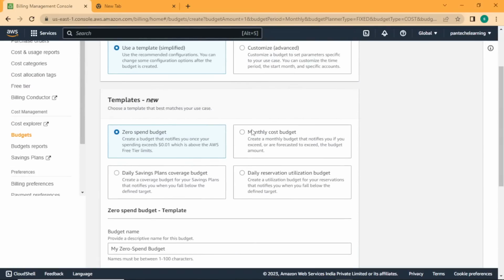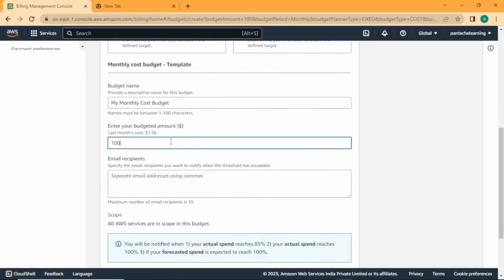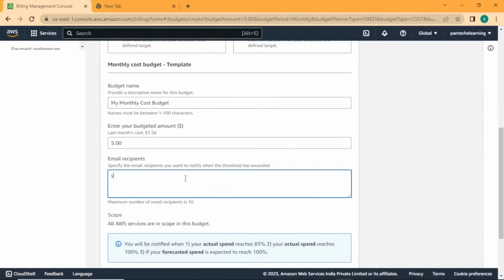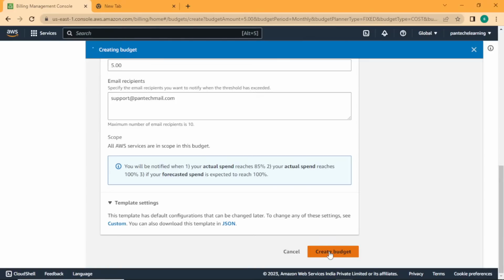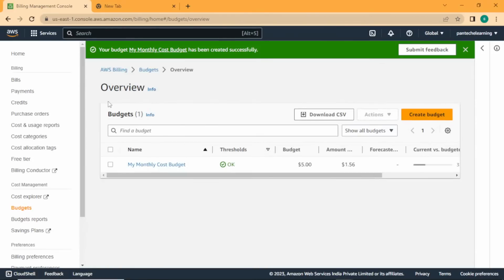You can also go for a monthly cost budget. I'm going to set monthly, I just want to have $5. I don't want to go above that. And for email ID I can specify the email ID. In this mail ID, if this $5 is exceeded, it is going to give me an alert. So finally I can go for create budget. It is going to create a budget for you.